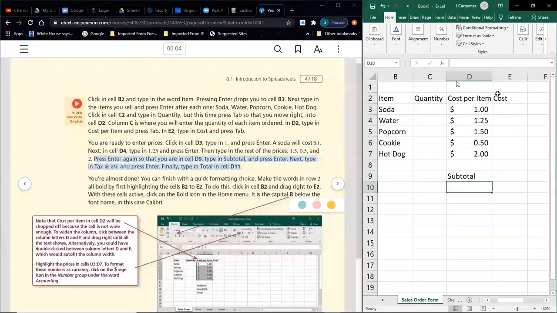Hit enter. Next, type in tax at 8%. And this is something that we're going to change later to make it a little more universal. But for now, let's just type tax, then the at symbol, which is shift and 2, and then 8%. The percent symbol is shift and 5. And then we'll type in total.